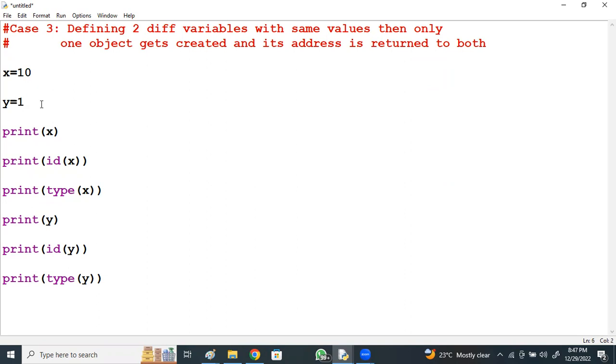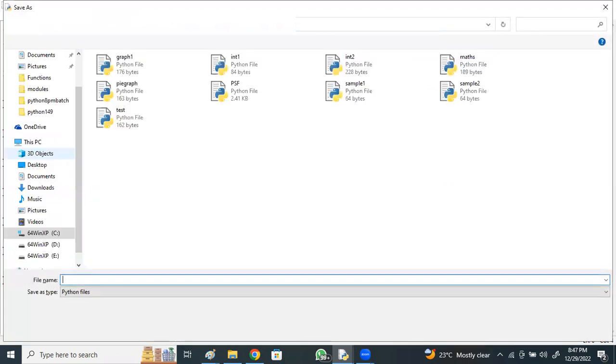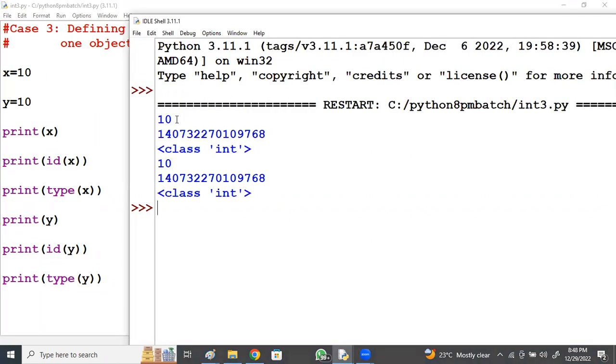X value 10, Y also 10. Now try to answer: first I'll save it. Address of X and address of Y, is it going to be the same or different here? Both have the same address. Same content, same address, and same type. Run module and check it. Values are 10 and 10, the address is also the same, and the type is also the same.